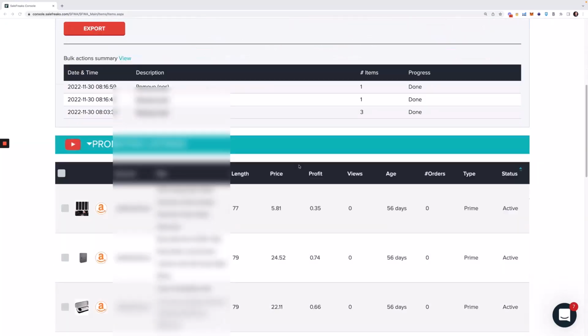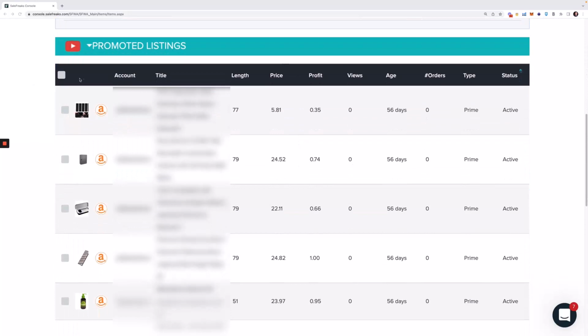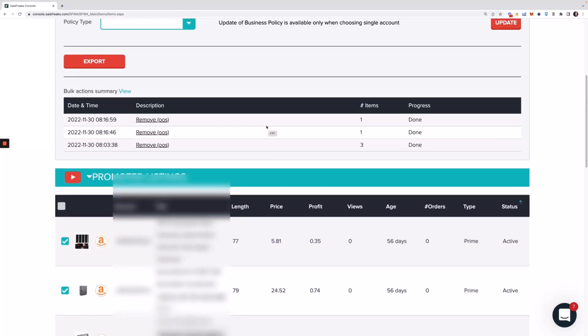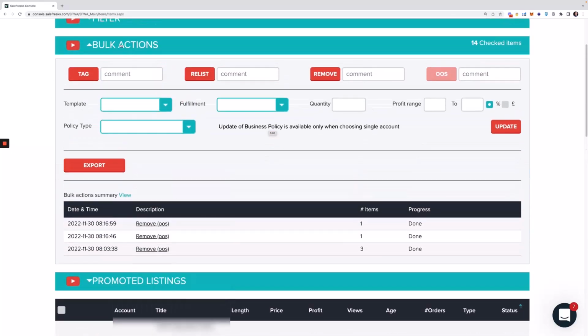So how do I quickly remove these items? All I need to do is click on the little box over here on the left hand side in the top left above the items, and then click on all. This will select all of the items, and then I can just go up to the bulk actions above, type in the box remove, and I'm just going to type in there no sales so that I can reference that in my bulk actions. It doesn't matter what you put in here.